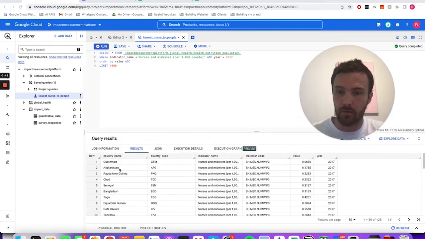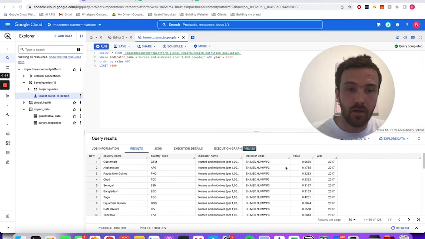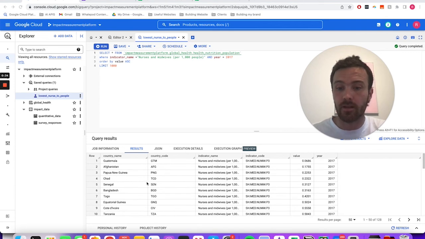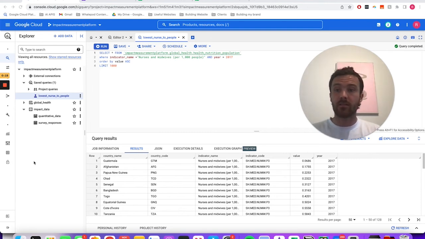But if you look at the bottom here, you can see Guatemala has the lowest ratio of nurses to people. So for every 1,000 people, there are only 0.0686 nurses. The reason I think this will be interesting for our impact measurement platform is that we'll be able to measure where we've been providing services and have a look at how that maps to where they're actually required. So this is the world of external data.